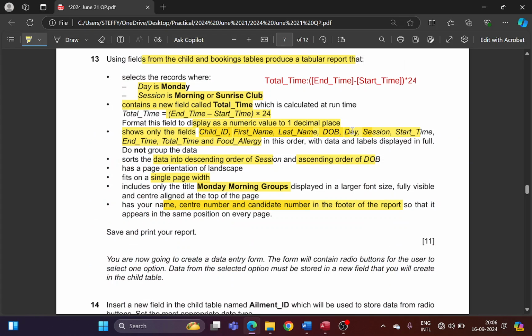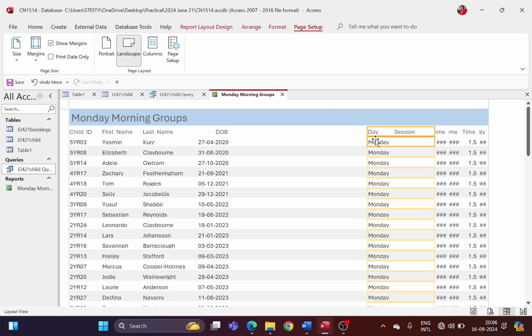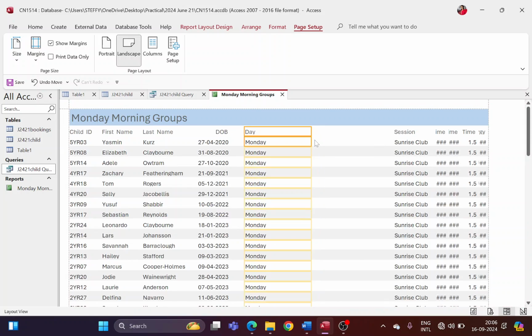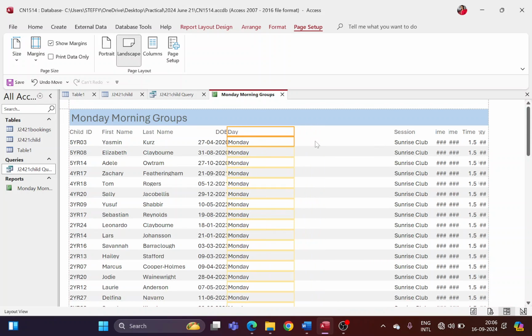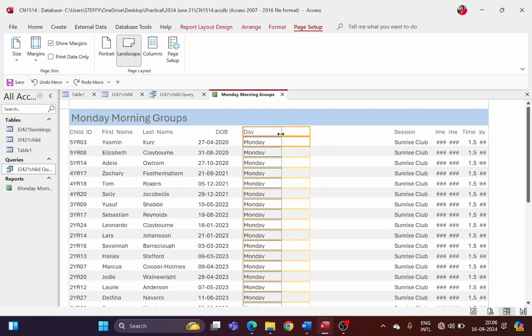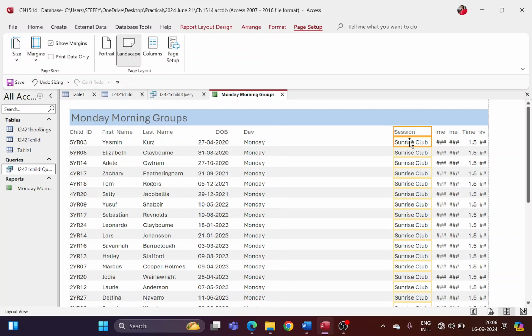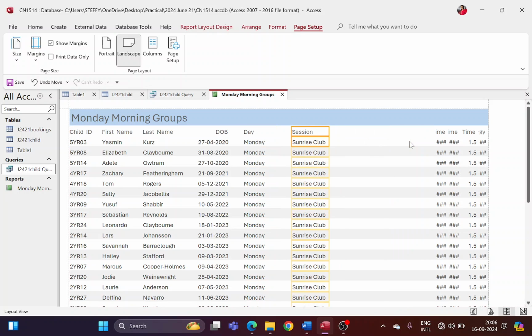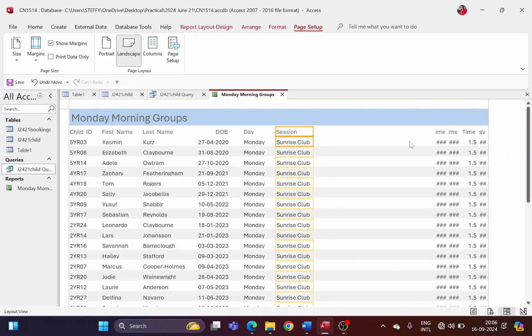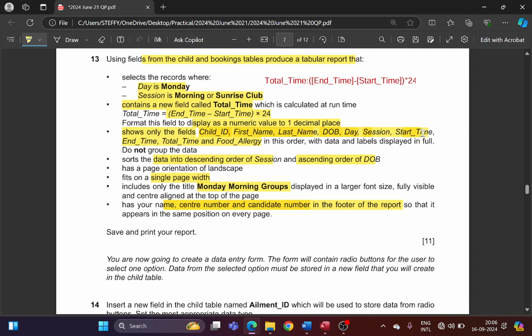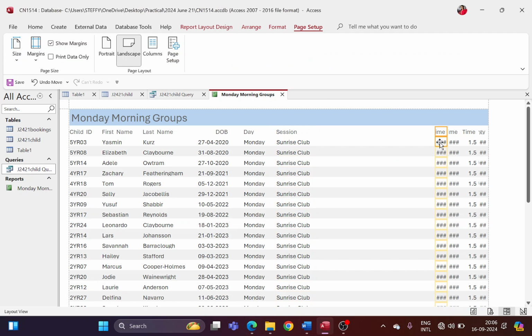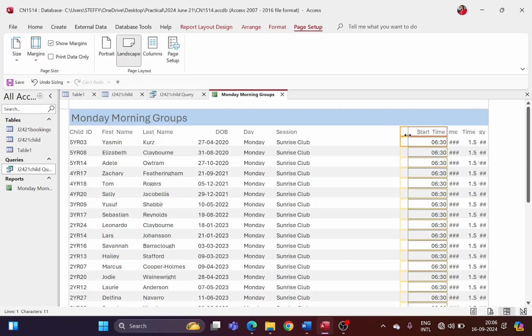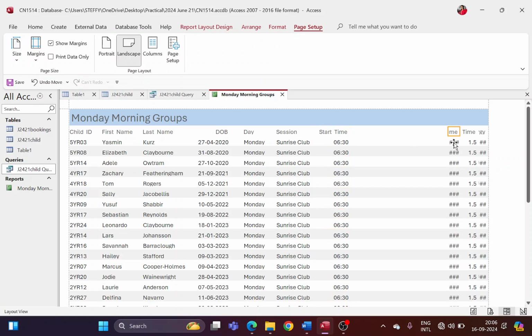Okay, day, followed by session. Reduce the column size here. Day followed by session, and then start time, end time. Start time. Make sure the text is visible. And then end time. Start time and then end time.